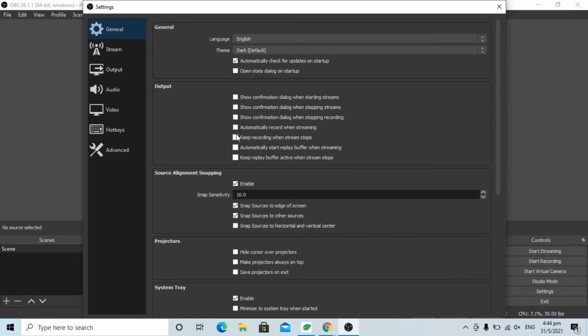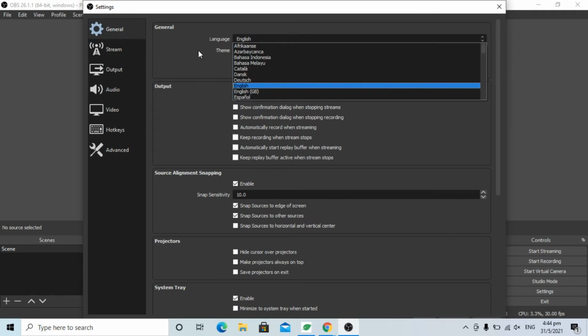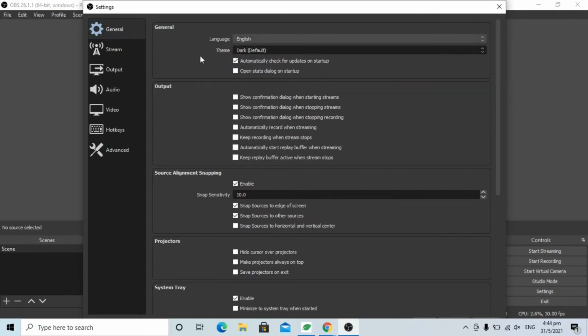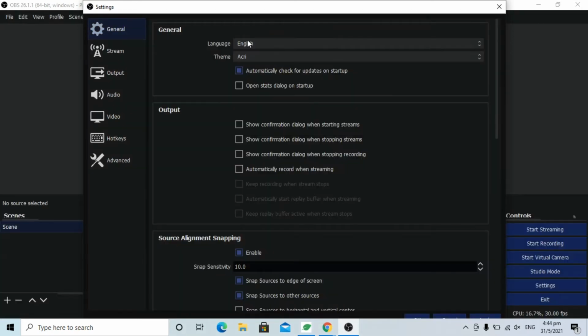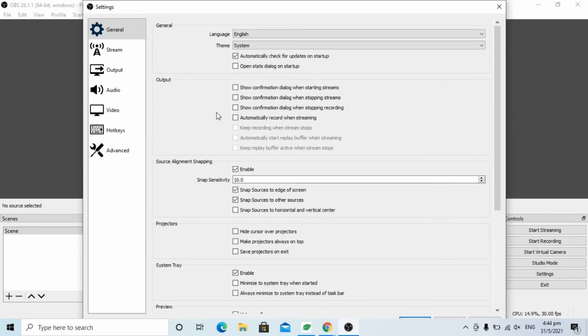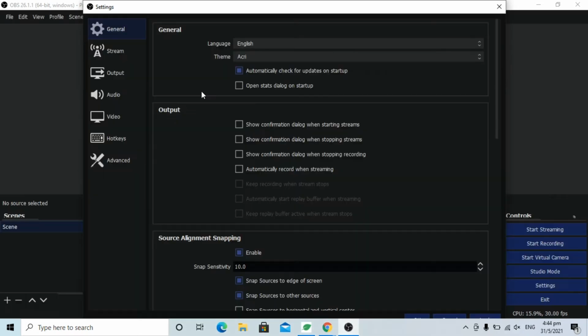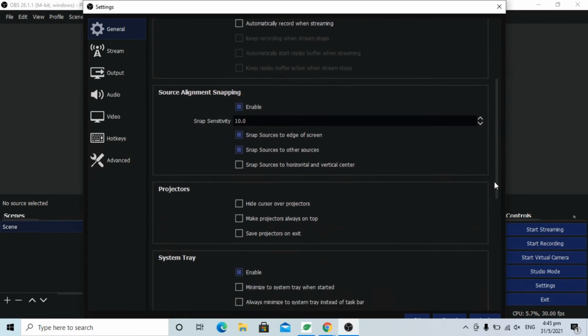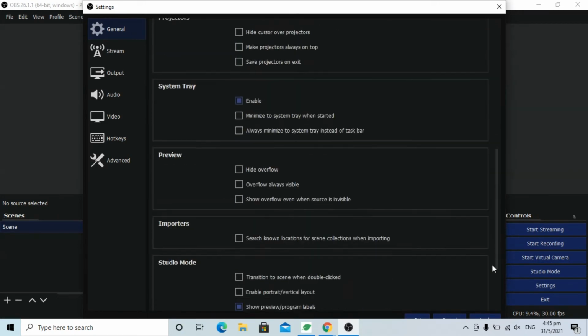I will lead you step by step through what you need to be aware of, like the language. You can select whichever language you prefer, and you can change the theme like this one or this one. It's actually just the interface. Just see which interface you are familiar with and love to use. For me, I would love to use this Acri theme. So you just choose whatever you want.